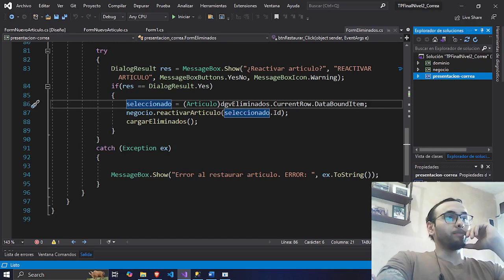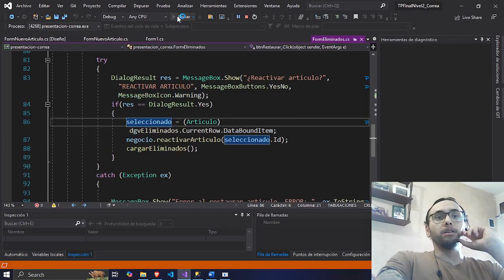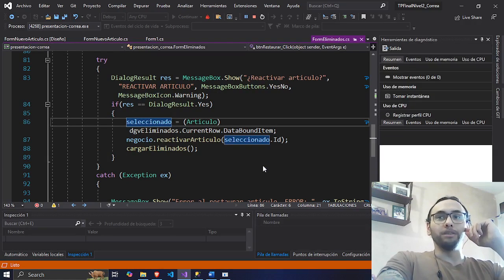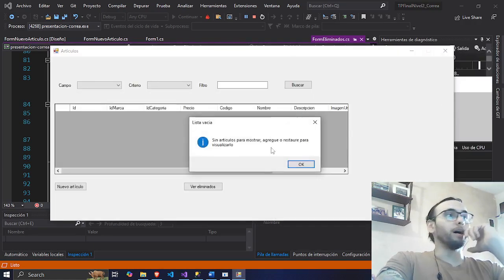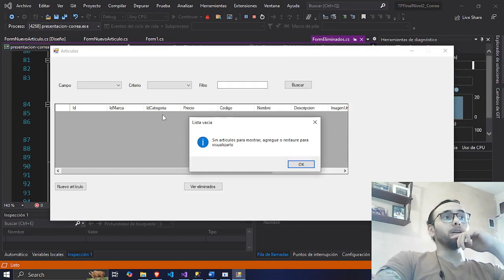So I'm going to execute this. Maybe I'm going to need a bit of patience here because my computer is kind of old and it could be slow, but here we have it. So as you can see, if the application starts without articles or options in the main grid, it shows a sign that says no articles to show, add or restore to visualize it.